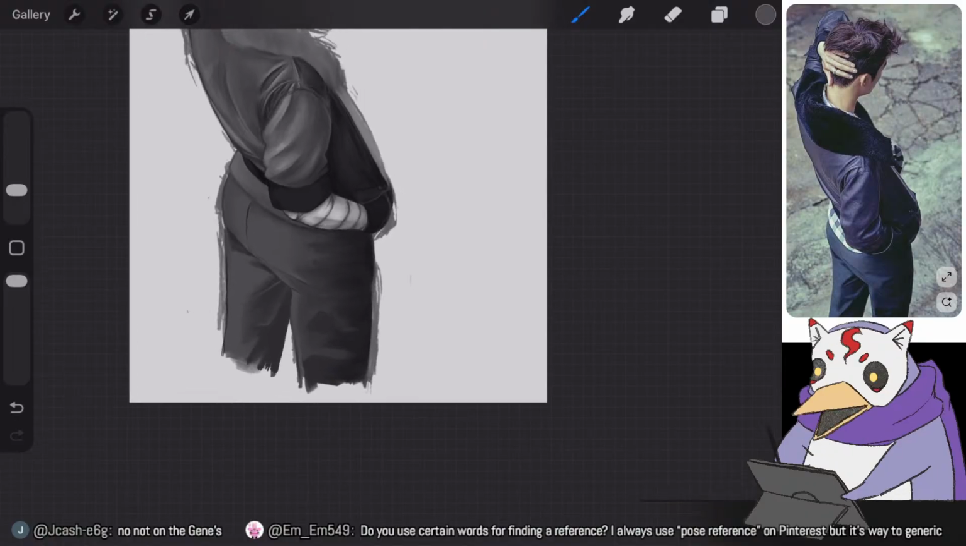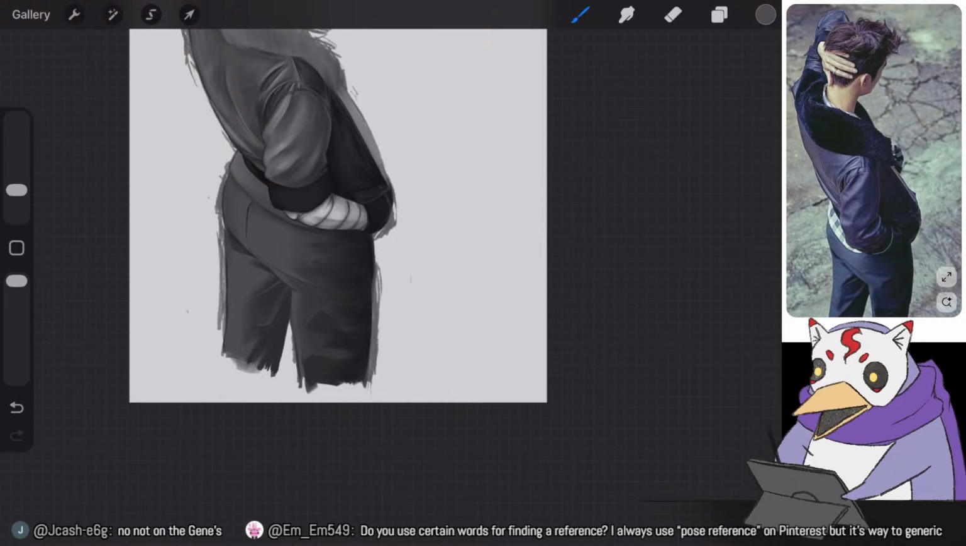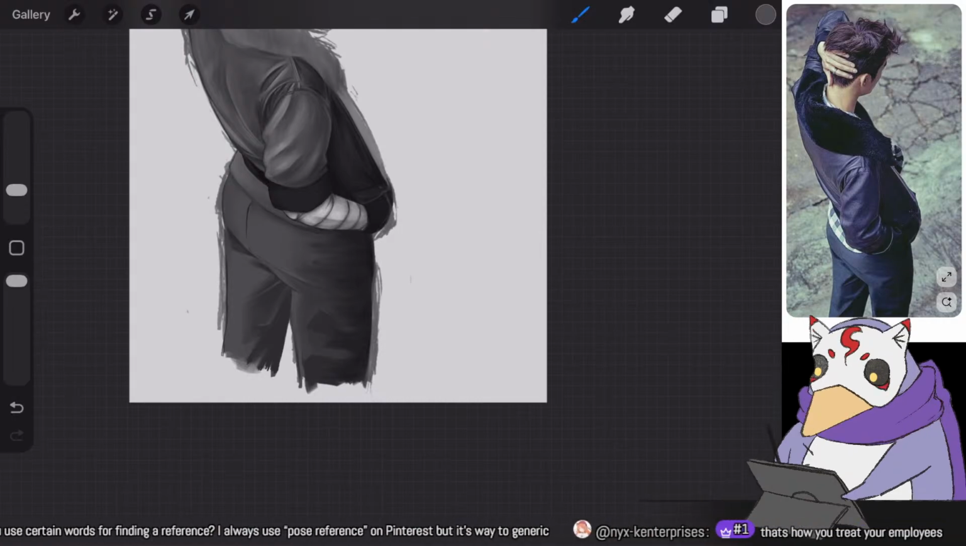Do you use certain words for finding a reference? I always use pose reference on Pinterest, but it's always too generic. It really depends. For example, recently I just looked up JoJo poses because they always have dynamic poses. And then eventually you also get people who are just posing dynamically.